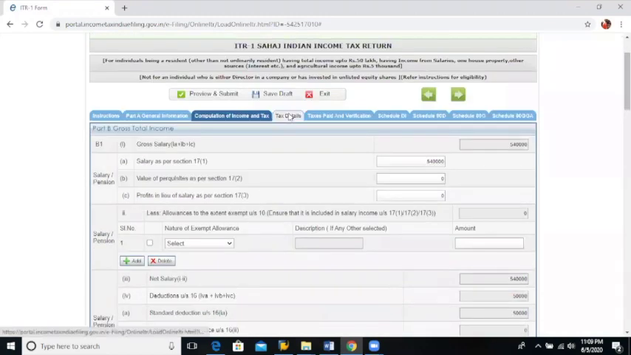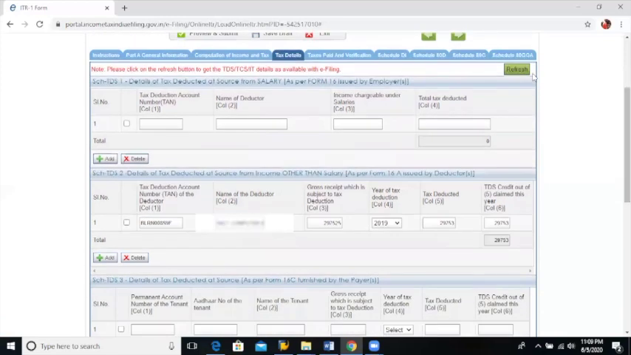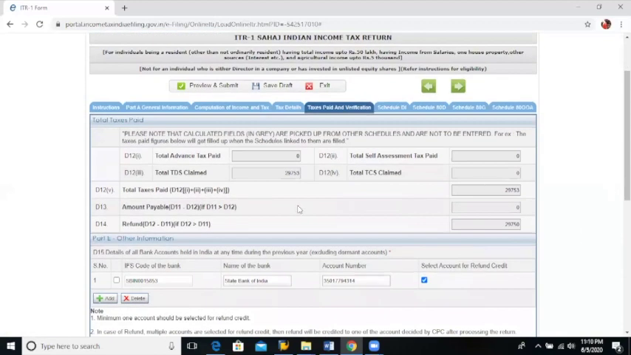Then you need to check the tax details of the deductor's tax deduction account. Especially TDS 2, which means details of the tax deducted at source from income other than salary. You need to look at that as per Form 16A issued by the deductor. Okay. Then tax paid and verification. How much TDS amount can be claimed here, how much refund can be claimed, and you need to enter the following bank details.